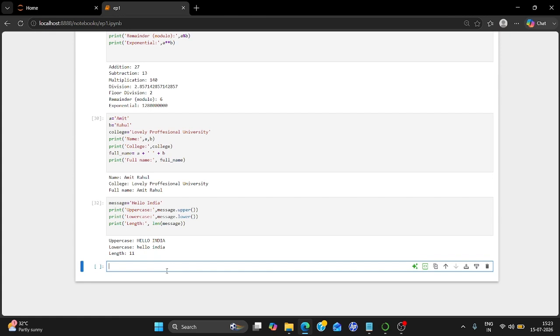Now I will talk about Boolean values, true and false. Boolean has only two values, true or false, like a switch, on or off. Let me show you some examples of Boolean.